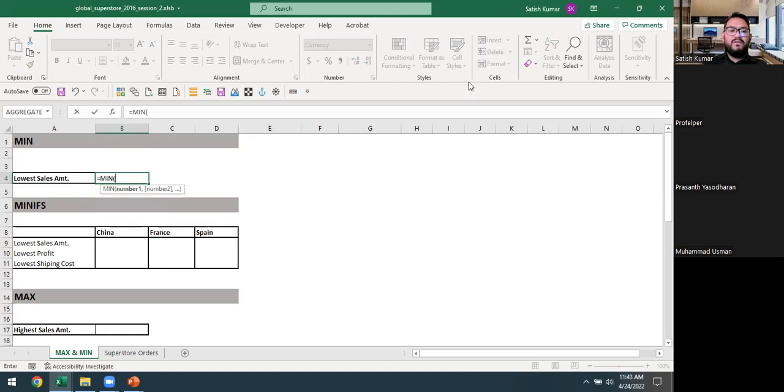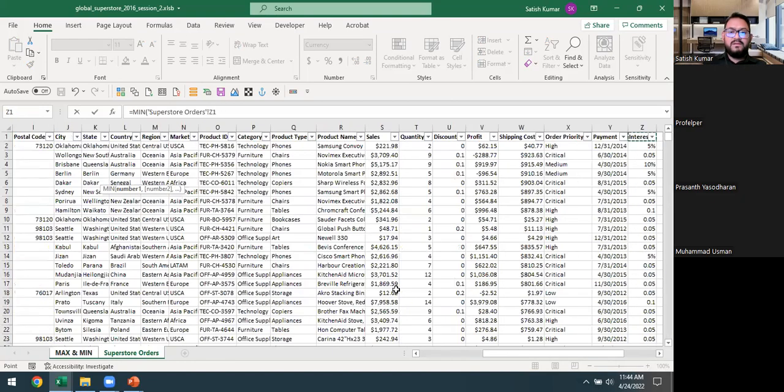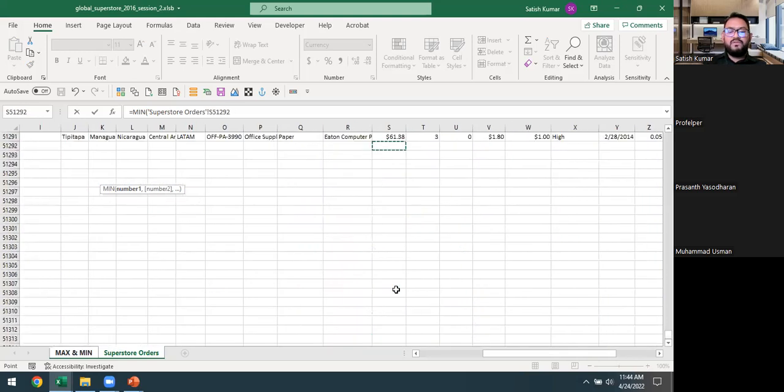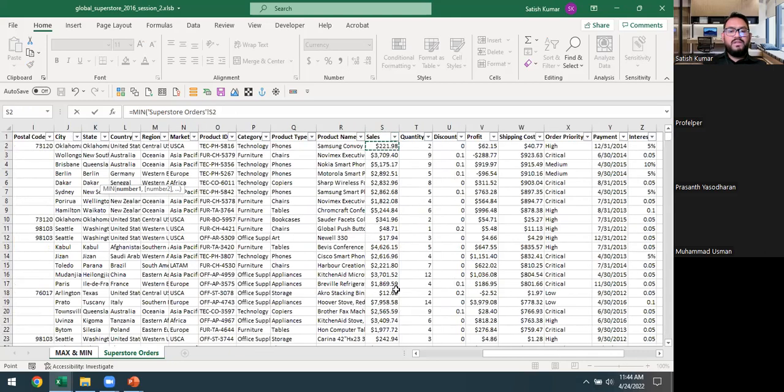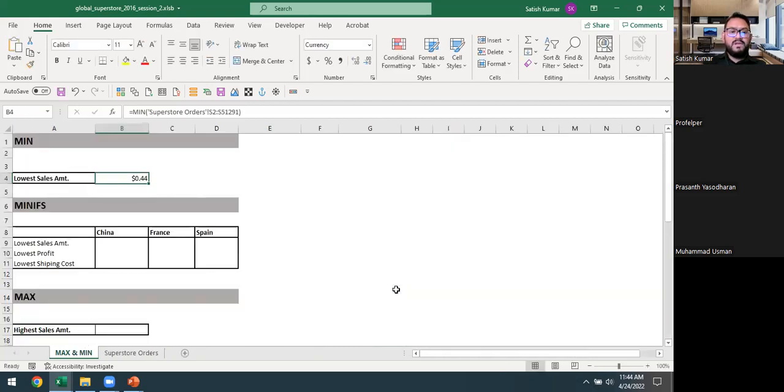We do not need to put the entire minimum keyword. We just put the first 3 letters of the minimum keyword, which is MIN. Start the bracket. Now we'll select the entire data set range, this sales range, as we wanted to know the lowest sales amount. We can either select the entire column because we know that there is no data after the last record, or we can give it a specific data range. So we have selected the specific data range, close the bracket, hit enter, and we get our answer. So this was the lowest sales amount in our records.